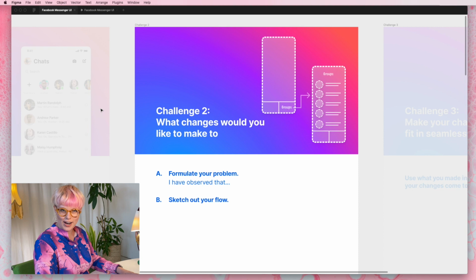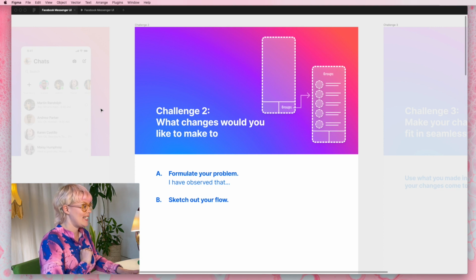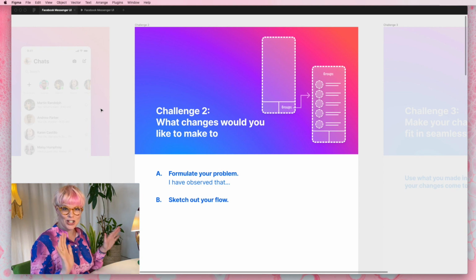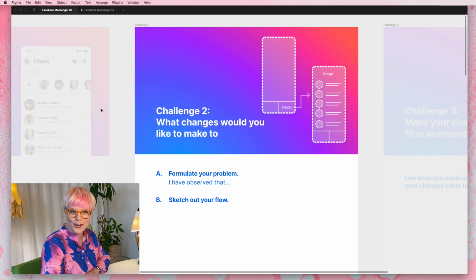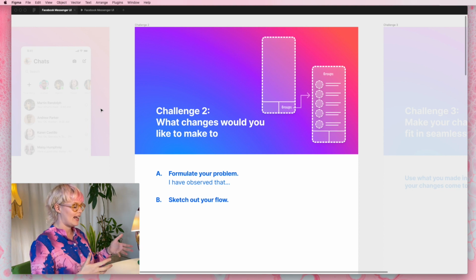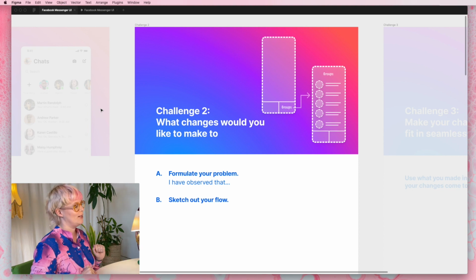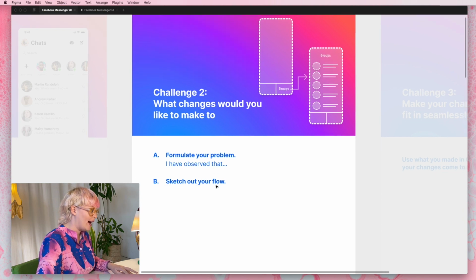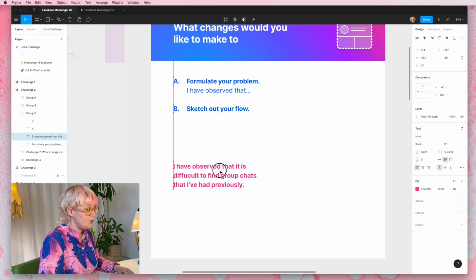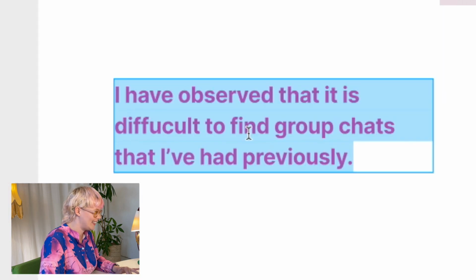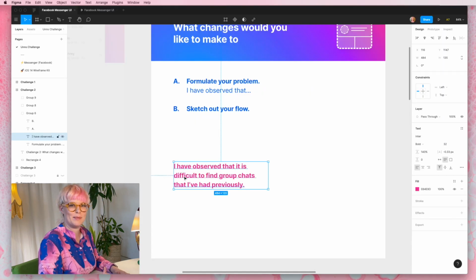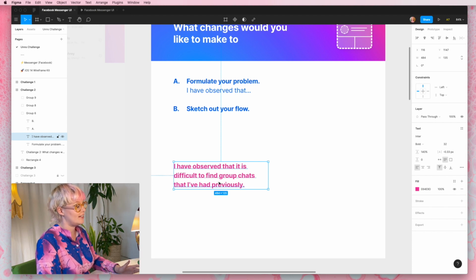It is now time for challenge 2, which is making some changes. So the first thing that you want to do when you're going to make any design change whatsoever is to formulate a problem. And I like to start my problem statement with, I have observed that. So I've observed that it is difficult, good band name, difficult. I have observed that it's difficult to find group chats that I've had previously.